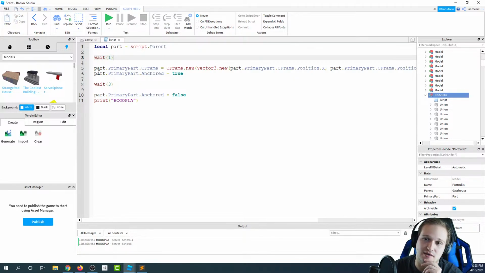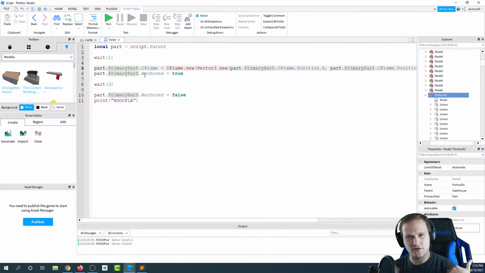We wait a second, then it basically changes the C frame, the position and the rotation of the part, by using primary part.cframe. The primary part is the main part of a model. It's the part that all the other parts of a model move along with. And it's how you can actually change a model's position. C-frame is, like I said, position and rotation. And then we set that equal to a new C-frame. We give it 3 numbers.